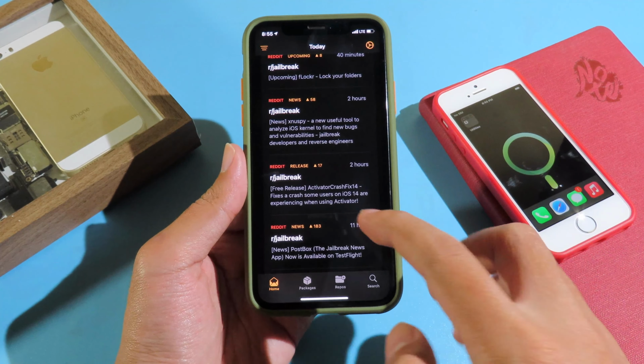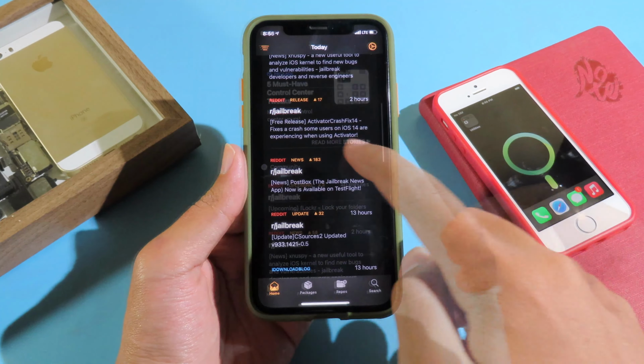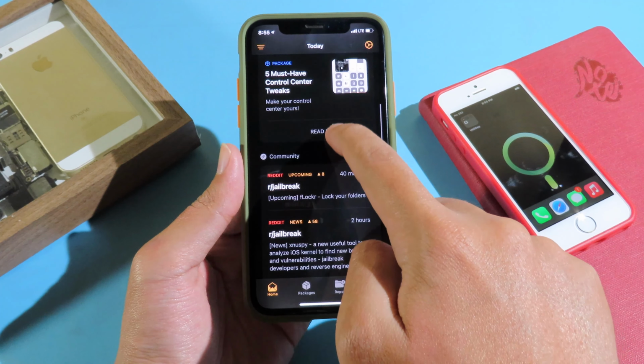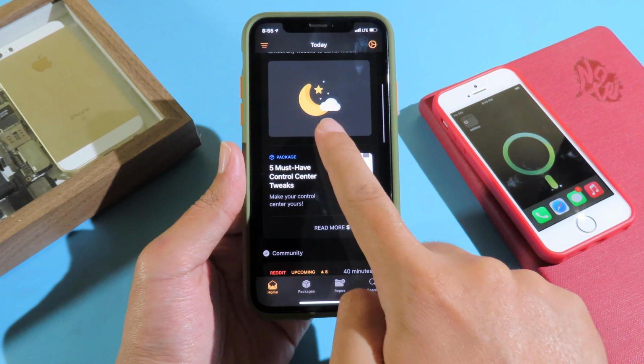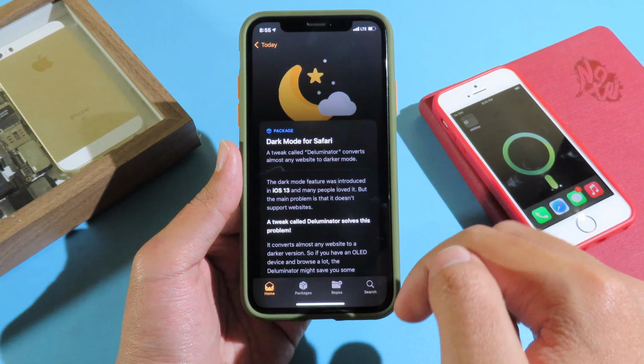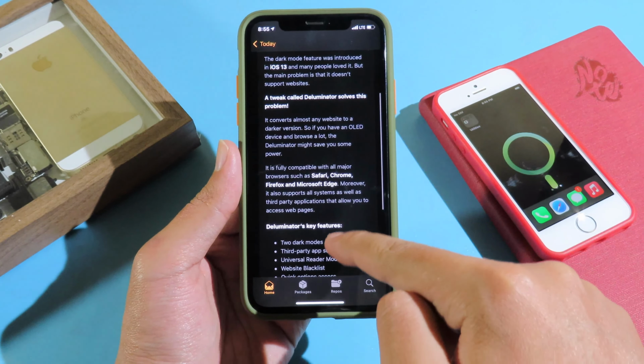But as I told you, it is still in beta, so the application still has some bugs, but you can use it just fine. When I scroll just like that, it is a bit laggy, but it is okay. Overall, the interface is very good. So you can see here a description related to the tweak that you are currently viewing.